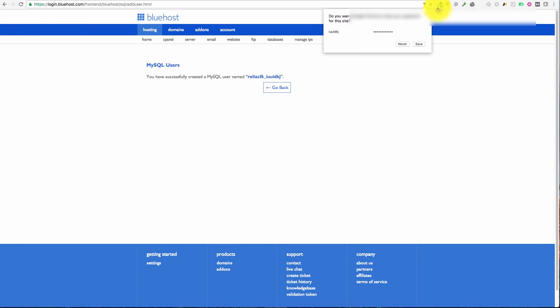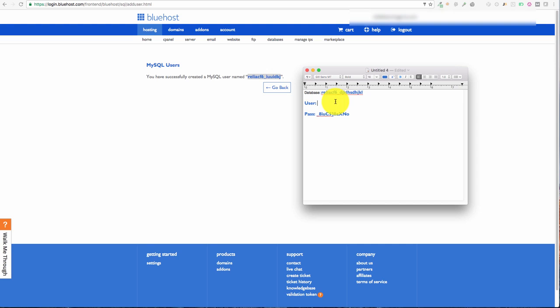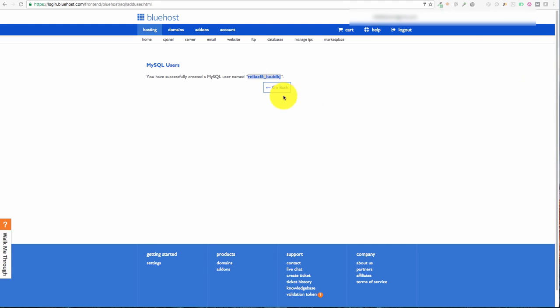All right, so again, we're going to want to save the username in between these quotation marks here in our Notepad document, just like that. Okay, so we've got all of the database set up.